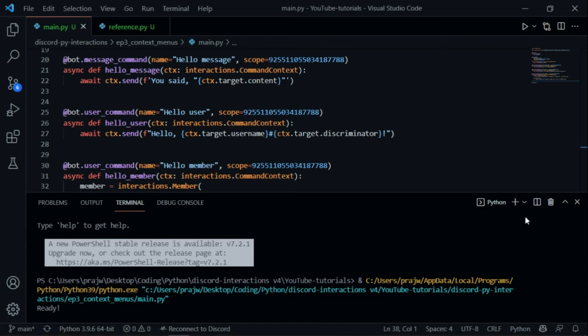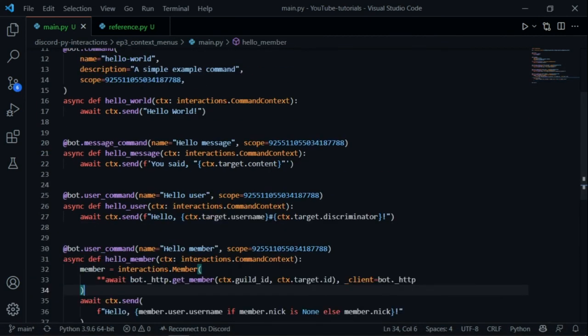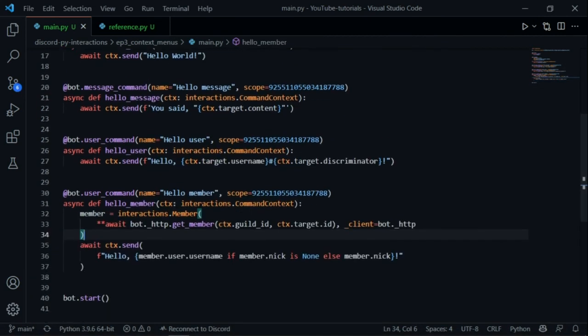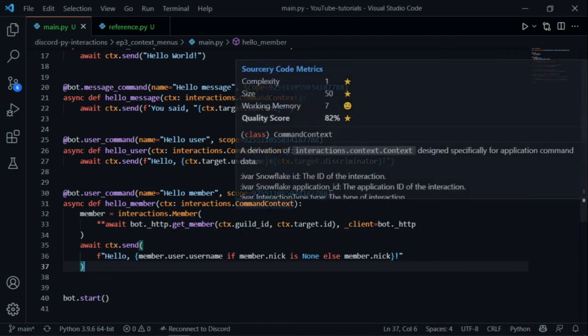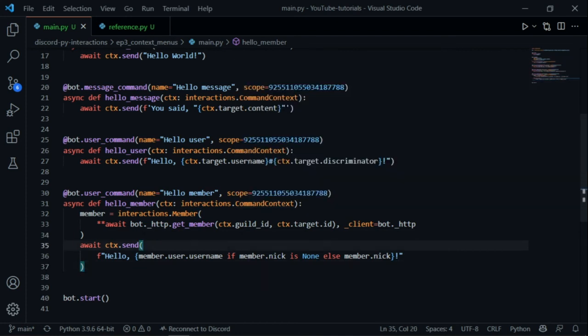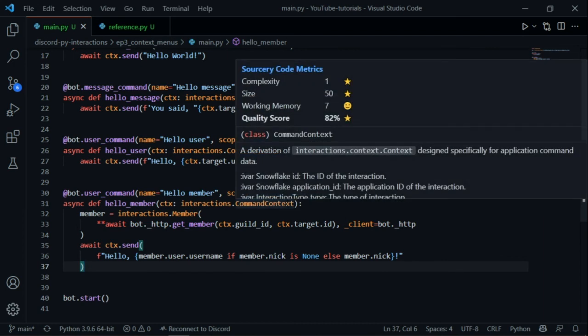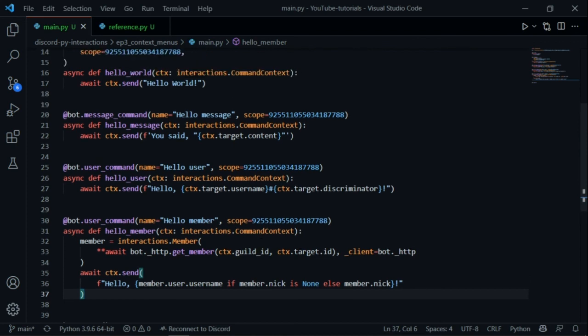This is a basic example of how to use context menus in your code. Also refer to the documentation for more things about what you can do. For example, you can view the documentation about the command context or the user command and the message command decorators and so on. The link will be down in the description below.